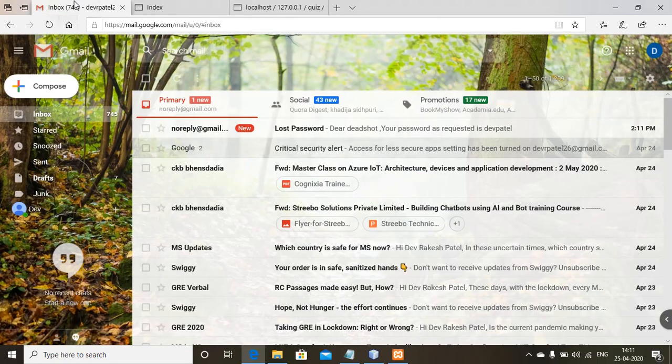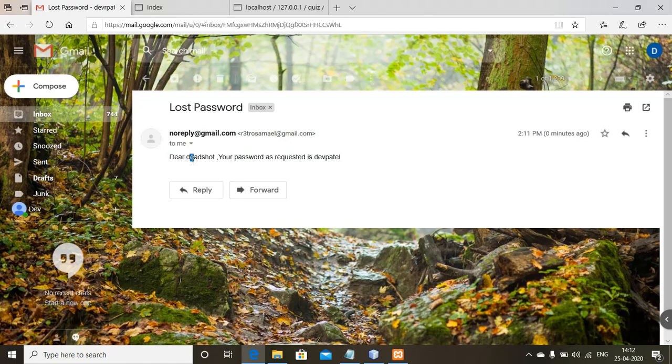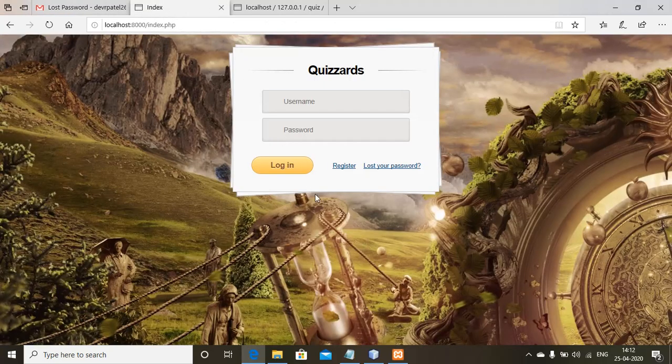Now let me see my mail. Yeah, I've gotten my mail. It says, Sir, your password as requested is Dev Patel. So I got my password. So the lost password module of the quiz works. So that was the demonstration of working.